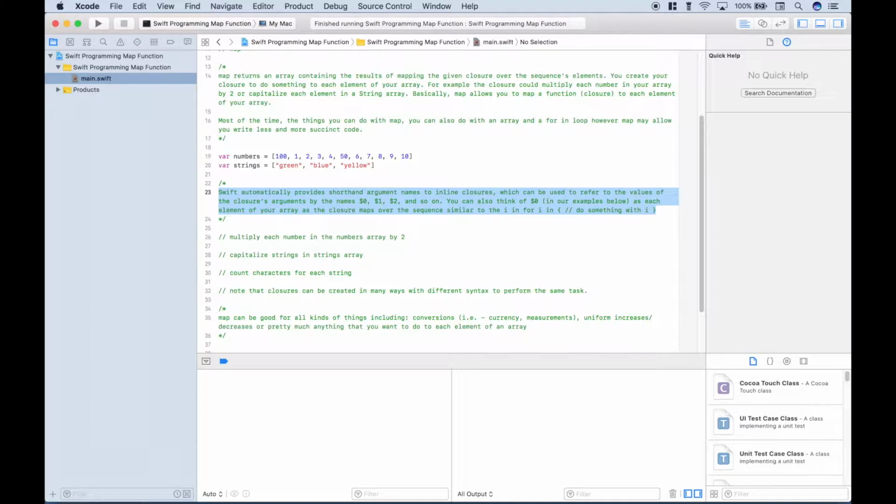Before we begin with our examples, let's go over one more quick note. Swift automatically provides shorthand arguments that look like this, and they use the dollar sign, and you can use those names in inline closures, which can then be used to refer to the values of the closure's arguments. So as you will see in just a second, you can think of the $0 in our examples below as each element of your array as the closure maps over the sequence, very similar to the i in a for in loop. Okay, and the examples that we show should make that a little bit more clear.